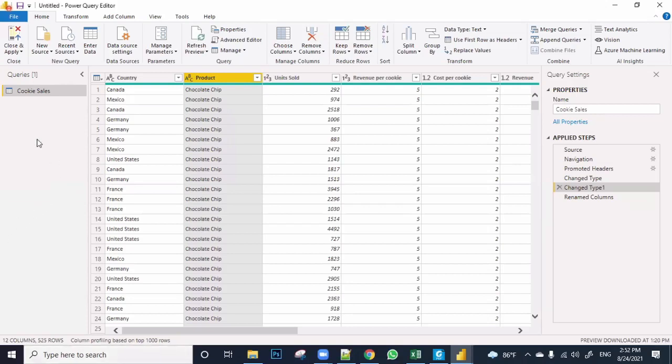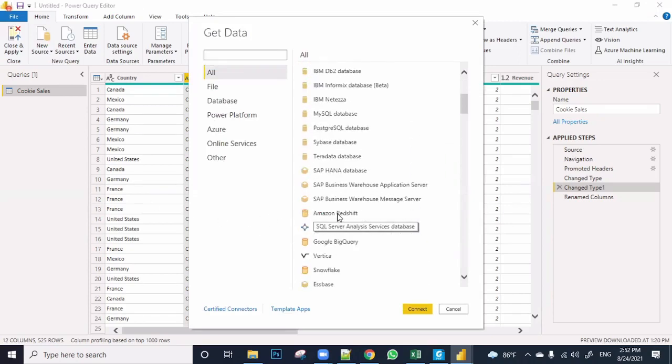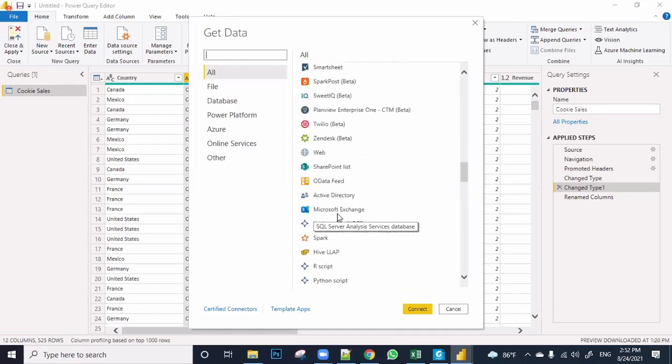So this is one query you have, one data set. If you want to get another data set, what you have to do is add a new source. You just click on the new source, right? If you click on the new source, it will take a few seconds, and after that you will see the same get data option here again, right? So here you can choose the web and click connect.